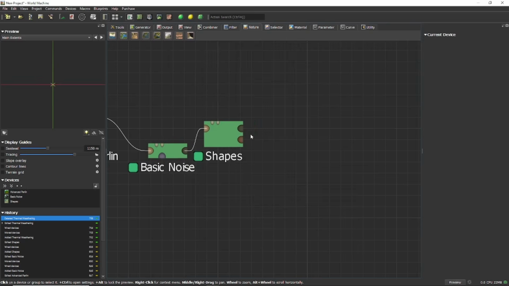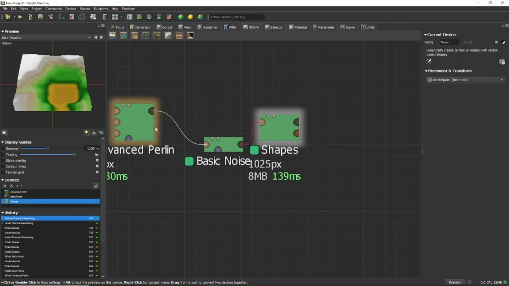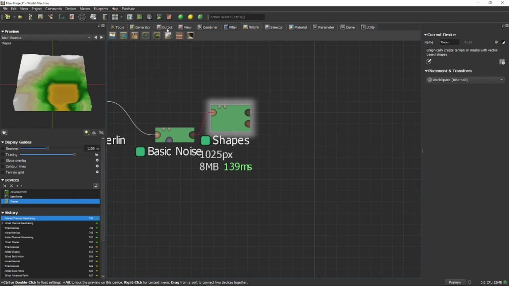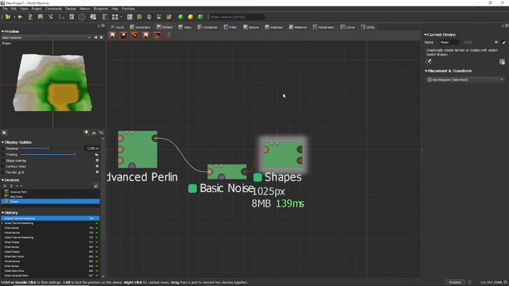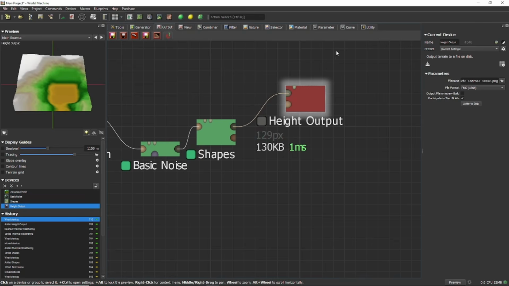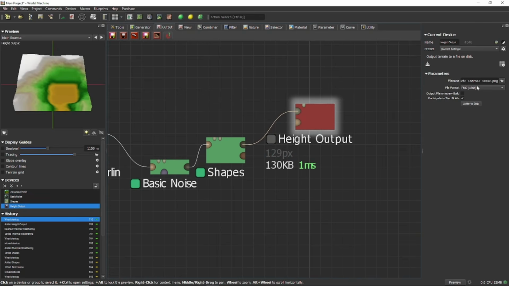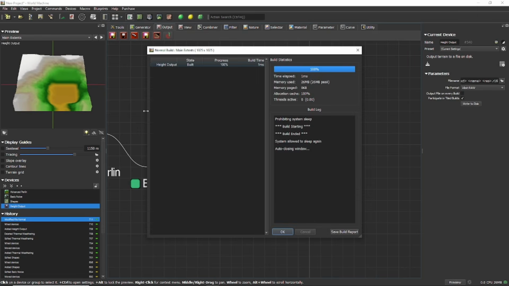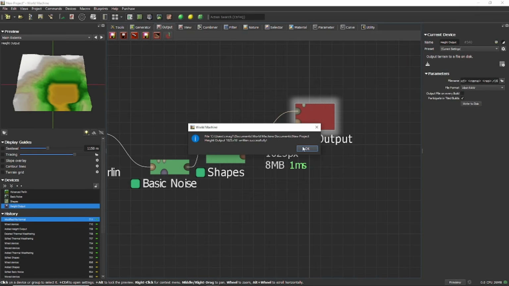So for demonstration purposes, I am going to just go ahead and output this. So in the outputs, once you get done playing around and figuring out what you want, then it is the height output, and you just plug in everything to it. And then with this selected, for Unreal Engine and Unity, you want to make sure you're in the 16-bit RAW file, and then just write it to disk. It'll build it for you.